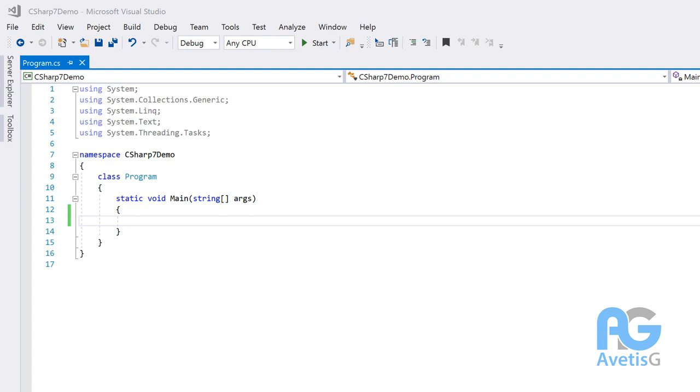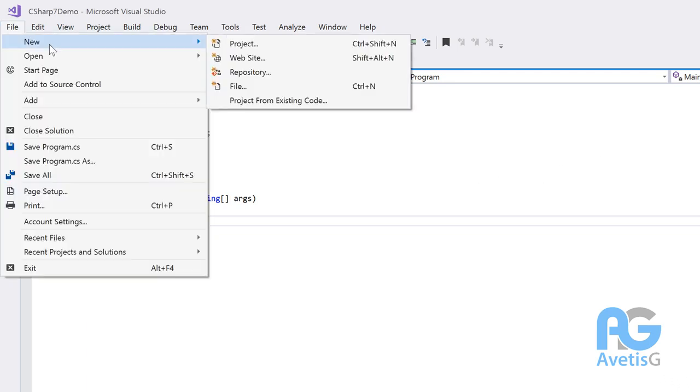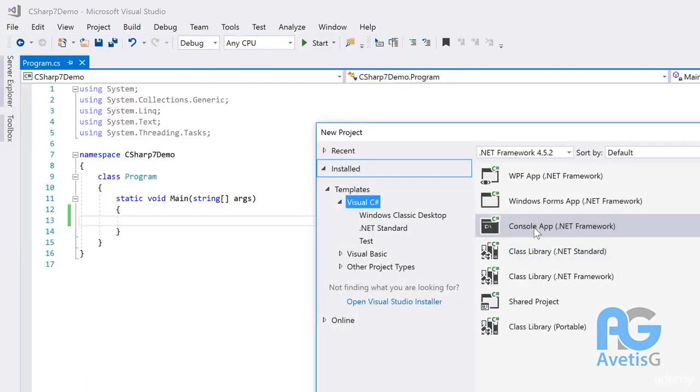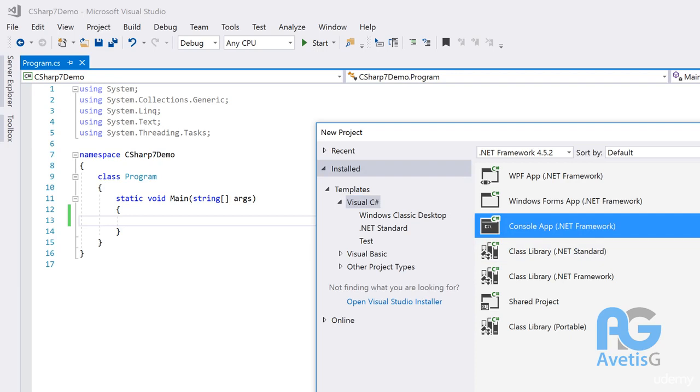Now, in this lecture, we're going to be learning about another feature in C#7. And those are the binary literals and digit separators. So I've gone ahead and created a new console application, which you can basically do by going to New Project and then choosing Console App .NET Framework. And then just give it a name.